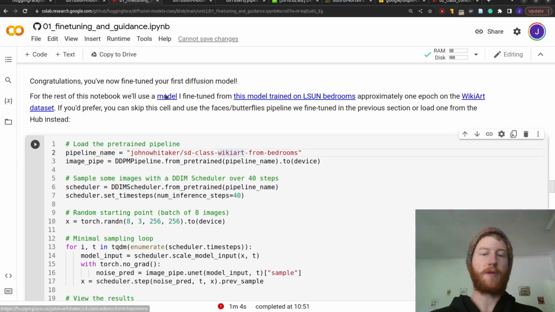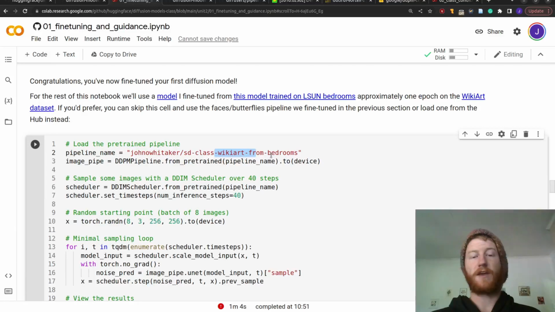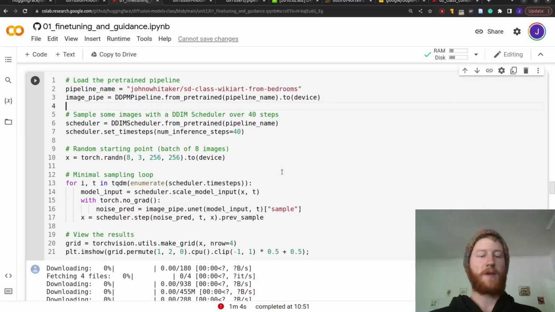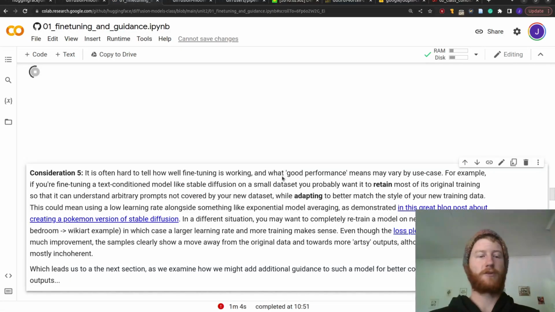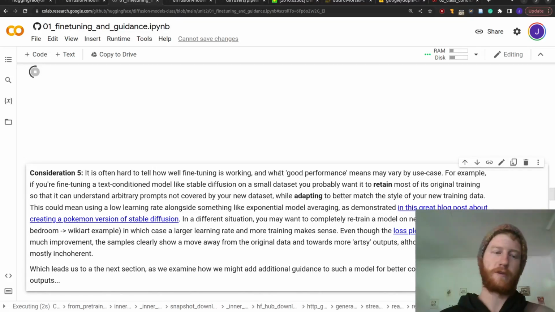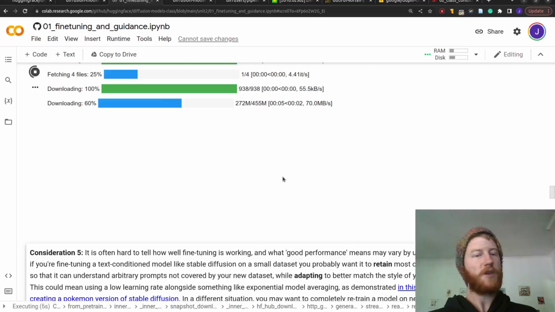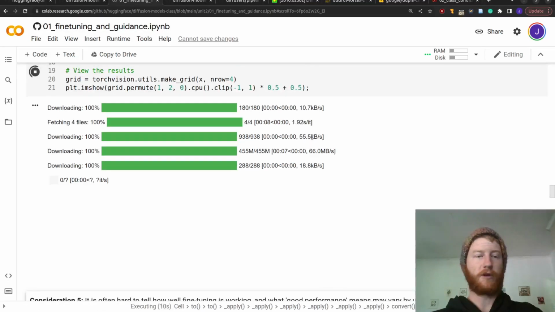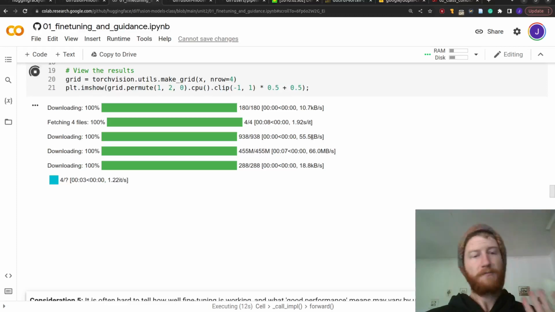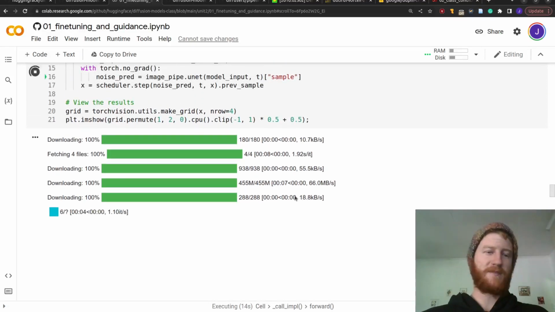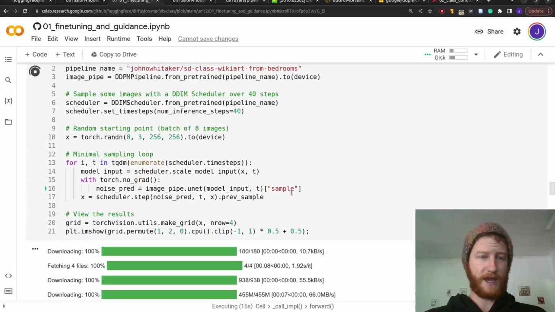So we're going to use a model that I trained, the one whose logs we were looking at, trained on WikiArt, starting from the bedrooms model. We're going to sample from that just to check that it's all working. And this is the model that we'll use for the rest of this notebook for the exercises on guidance and things. You can also use your existing model if you fine-tuned one using the code above or using the script. By all means, use that instead of mine. But this is going to give us a nice consistent starting point.